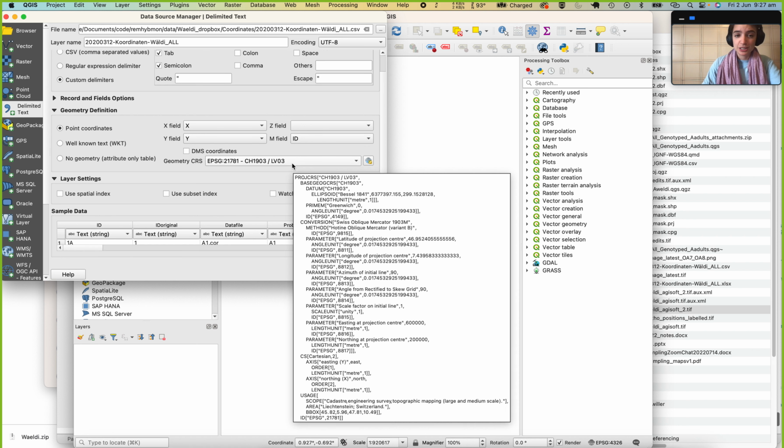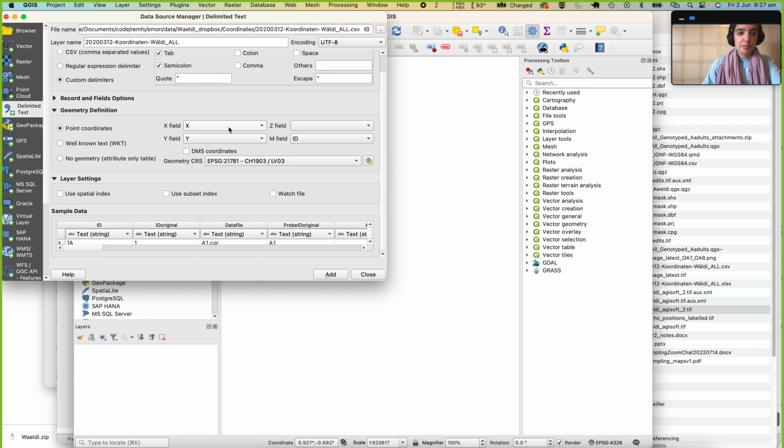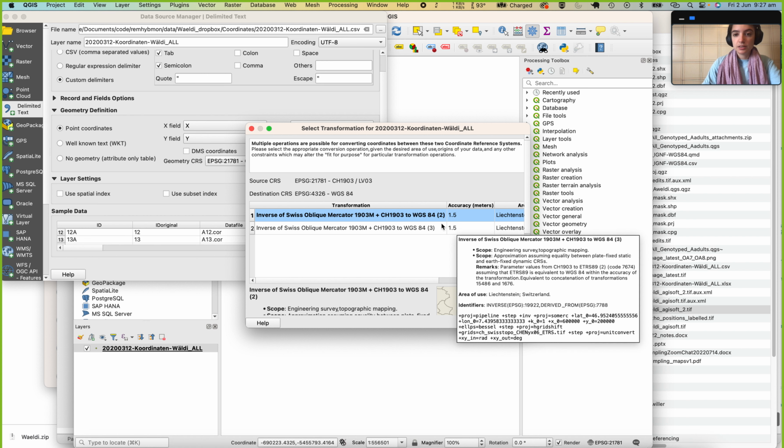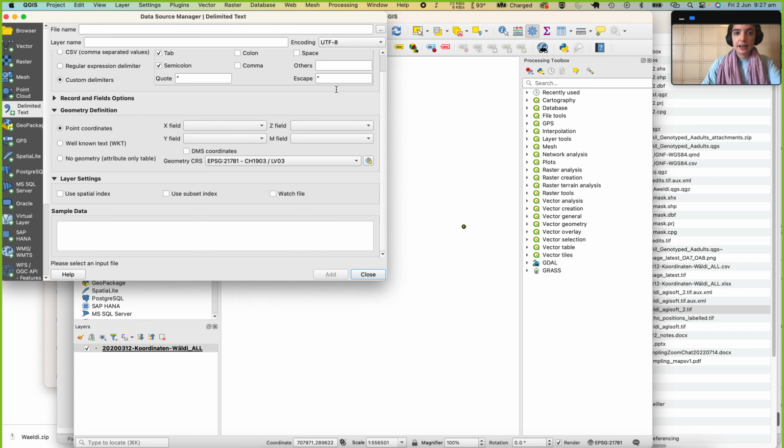We want to now make sure that it is the correct coordinate system. So it's this one, EPSG:21781, CH1903 LV03. And make sure that our point coordinates are for the X and the Y field and the ID. So now you should see something like this in the sample data. So we'll just click add. This will come up to ask about the swapping, but we just use the top one and go OK.